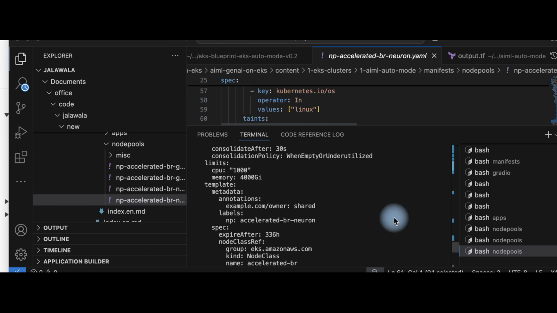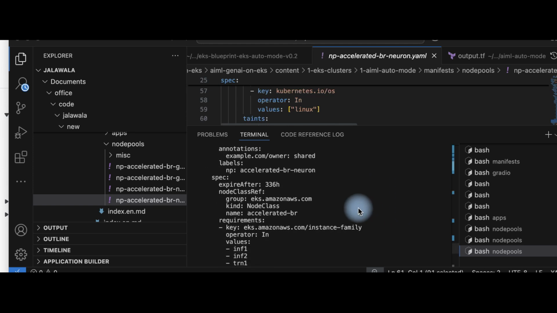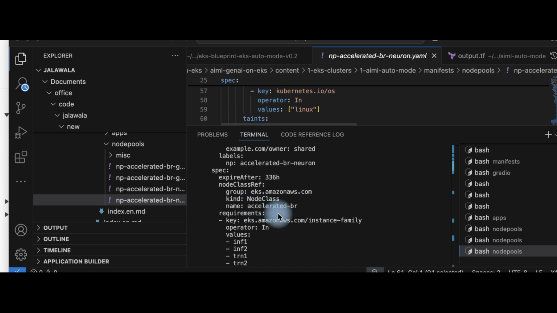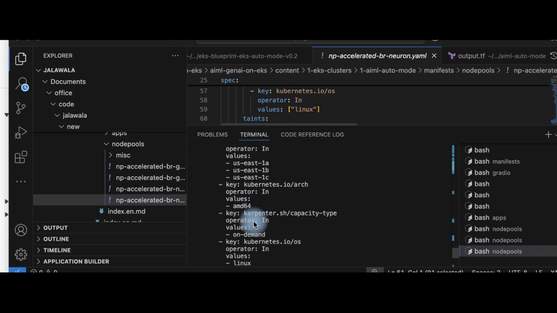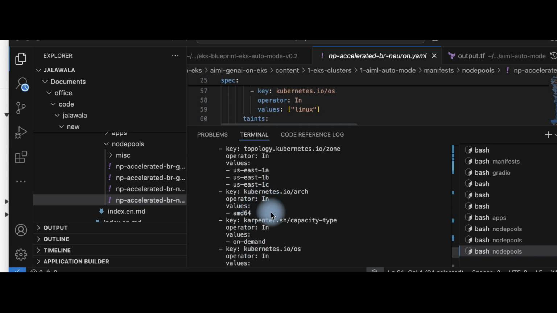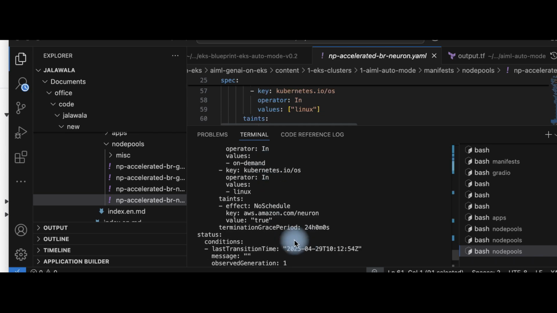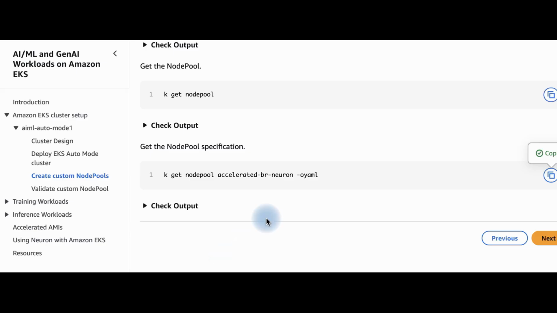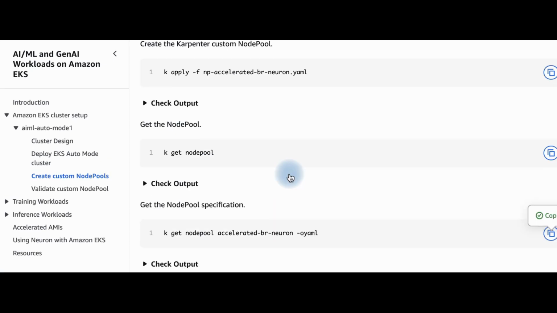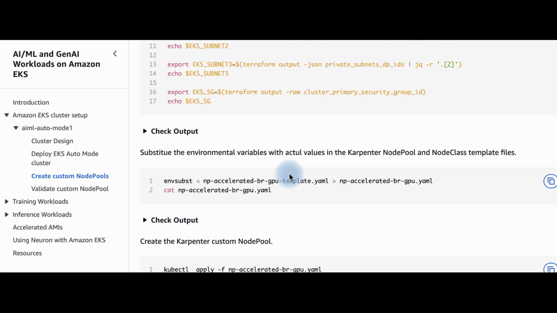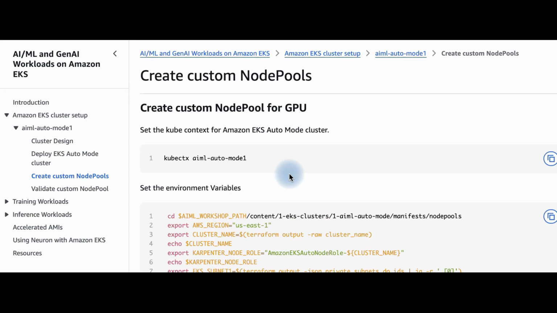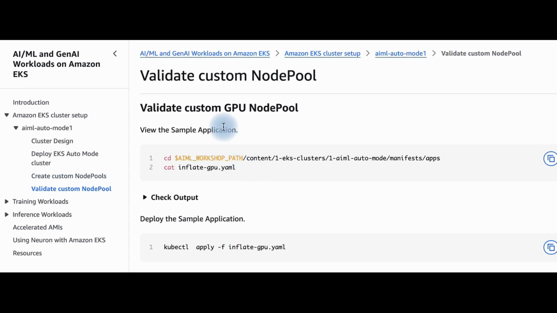So if you see, this is the specification. The node class is the same, the instance types are different. These are the various availability zones, AMD, on demand, and this is the taint. So these are the set of commands to create custom node pools for GPU and the Neuron. Now let us proceed to validate whether these node pools are really working or not. That's where we will deploy some sample application and test.